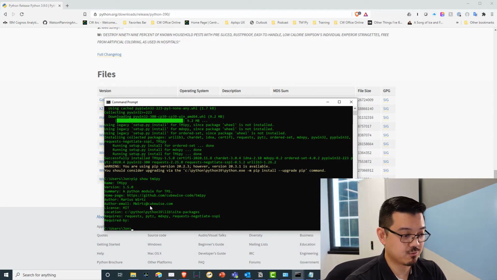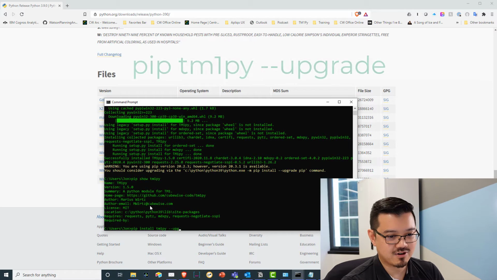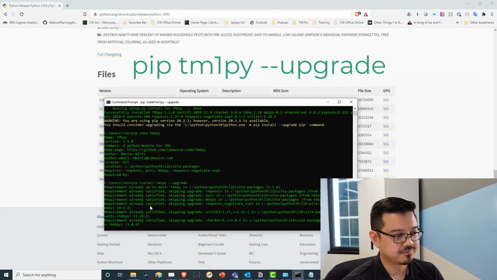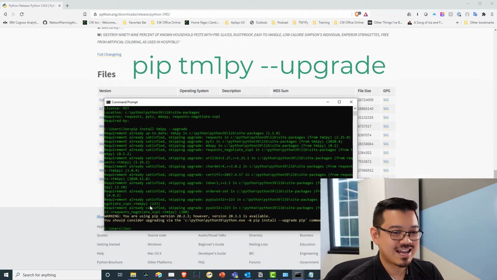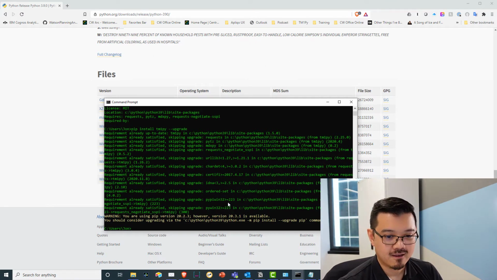Now that's done, I want to show you another command that will be helpful for you in the future, which is pip install TM1py --upgrade. What that allows you to do is to run one command in the future to upgrade all the TM1py packages. So something to keep in mind.